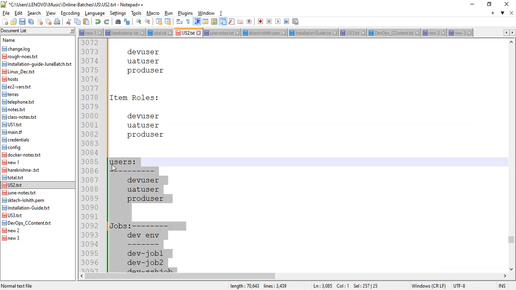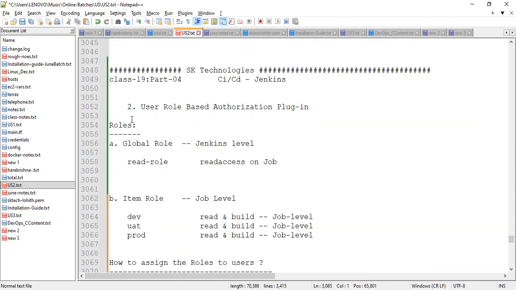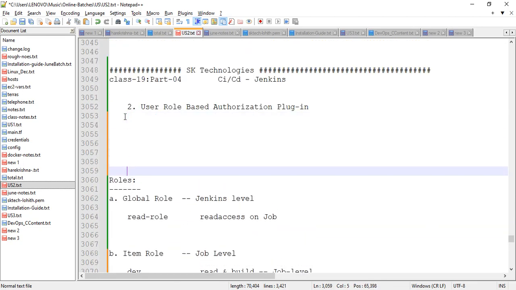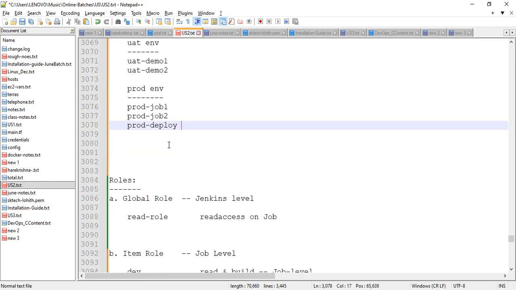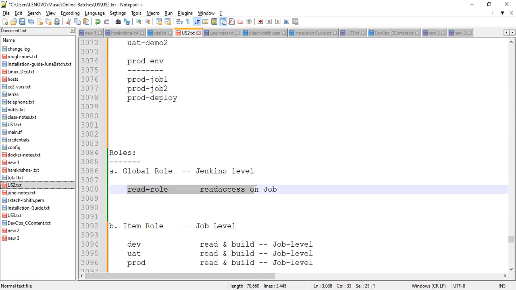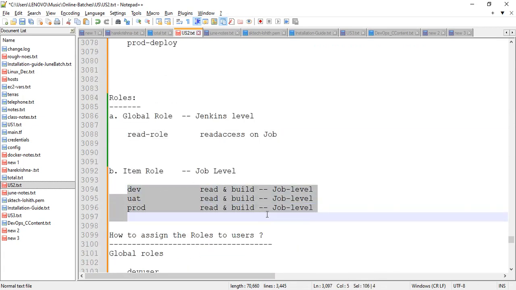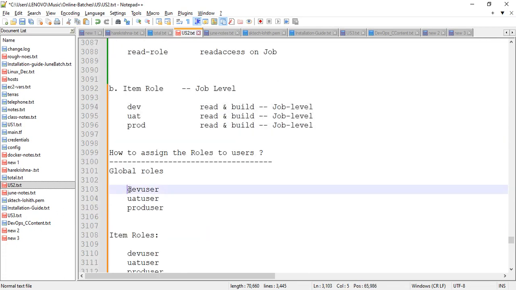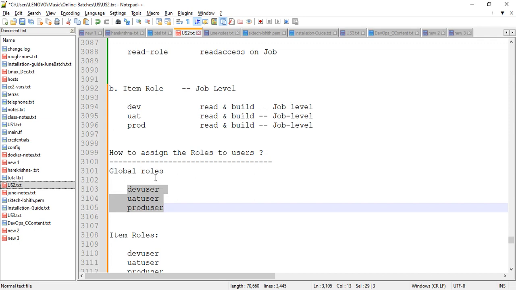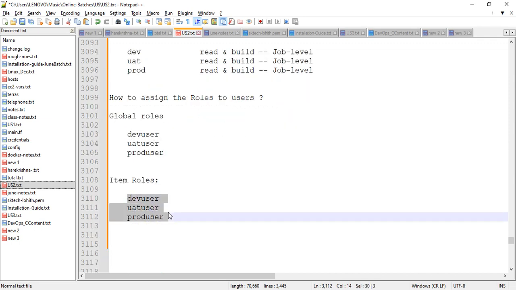So you can go and practice, guys. These are the jobs, these are the users. Based on that, I created one global role and three item roles. Then I assigned the global role to all users, and for these three users I assigned the item roles also. That's it. Based on that, they will get the privileges on Jenkins.